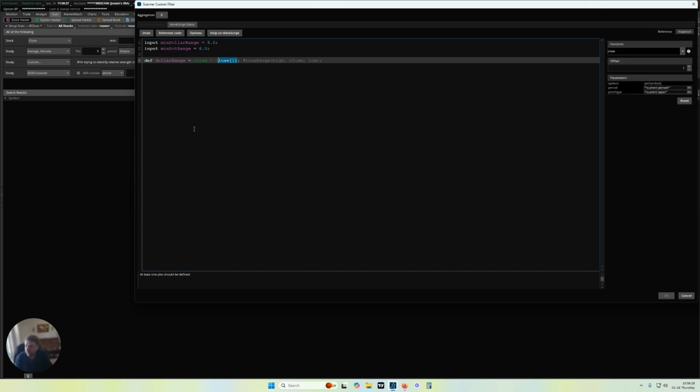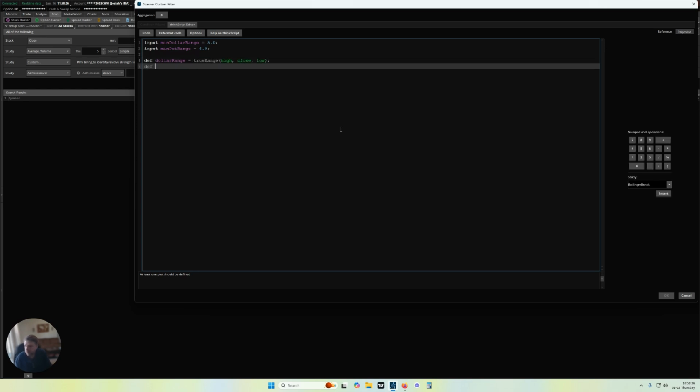Or you could do the close minus today's open, so it would just be the close to open range. And so there's multiple ways to do that. That's how you would do all those different methods. Then we're going to take that dollar range and convert it into a percentage.